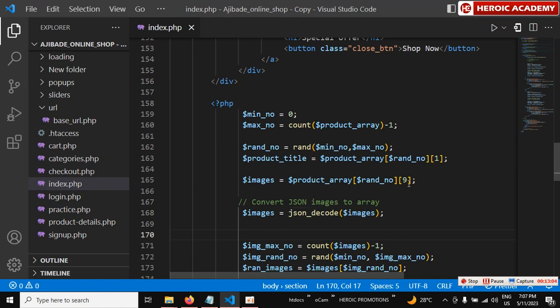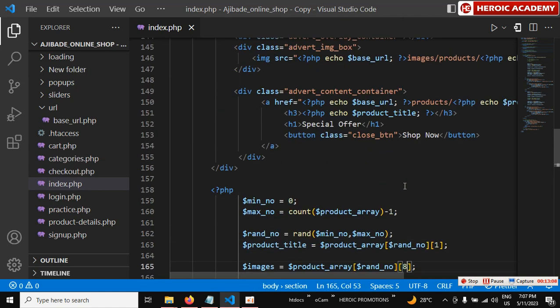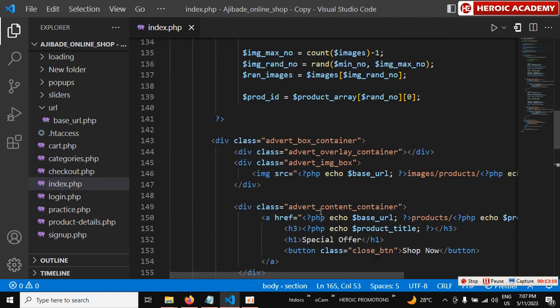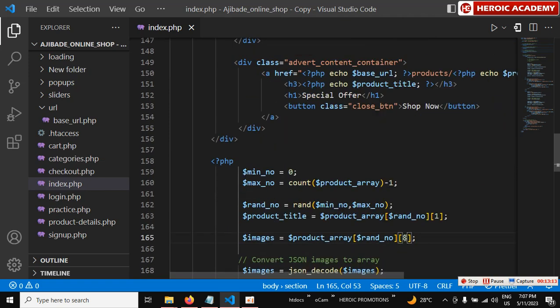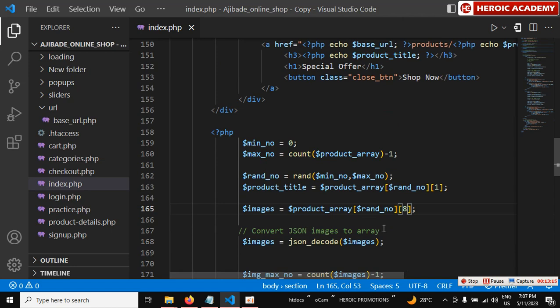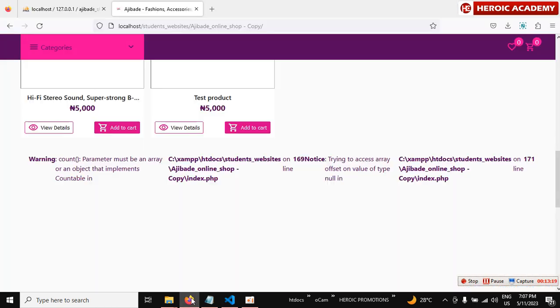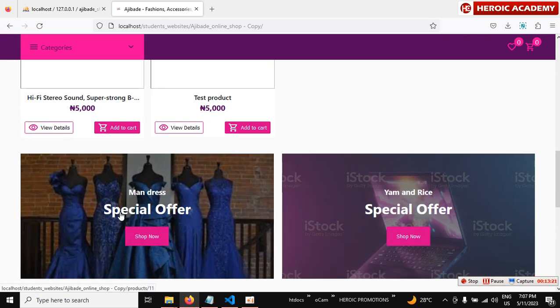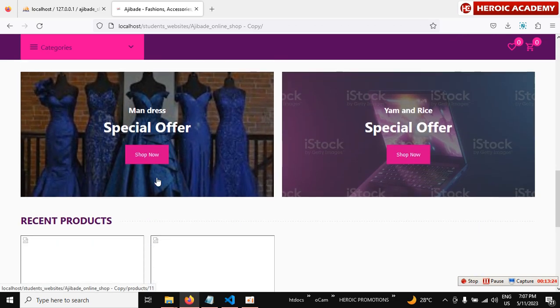Okay, see this one, we've not changed this to 8. That is why I believe I've changed the other one to 8. Yeah, this image is still fetching the index number 9, which is the date, instead of fetching the image. Okay, let's check again. Let's see if this is solved. Awesome. Do you see that? So we've been able to solve it.